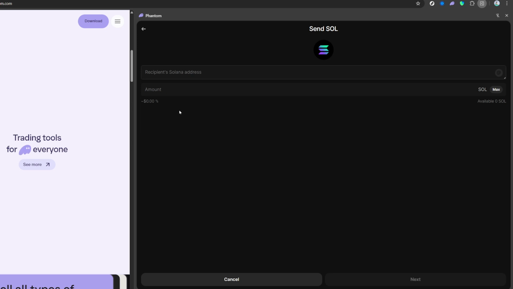You may also see a loading indicator while your transaction is being processed. Depending on the network traffic, this may take a few moments. After the transaction is complete, you should receive a confirmation message indicating that the transfer was successful. That's it for this tutorial.